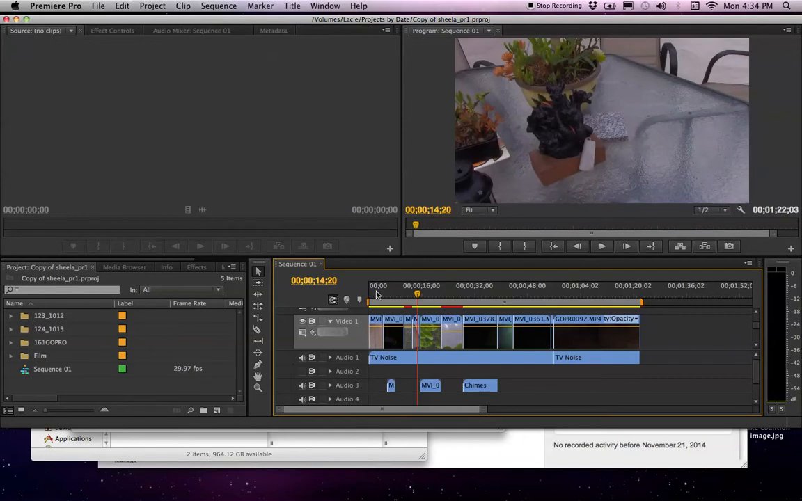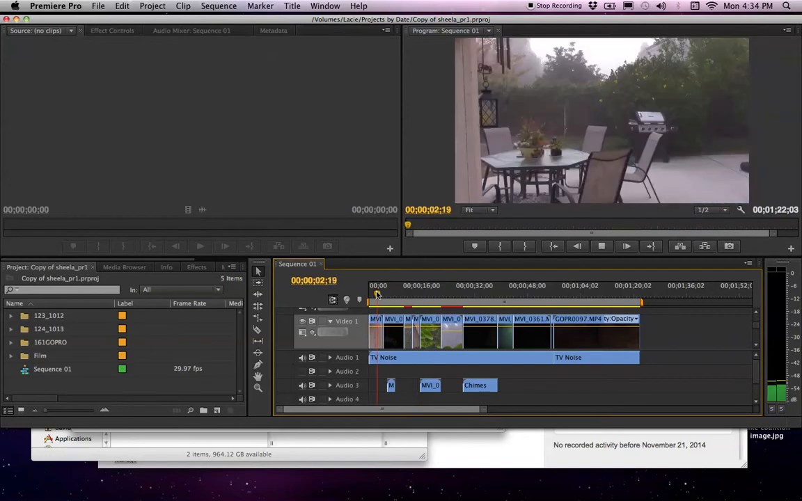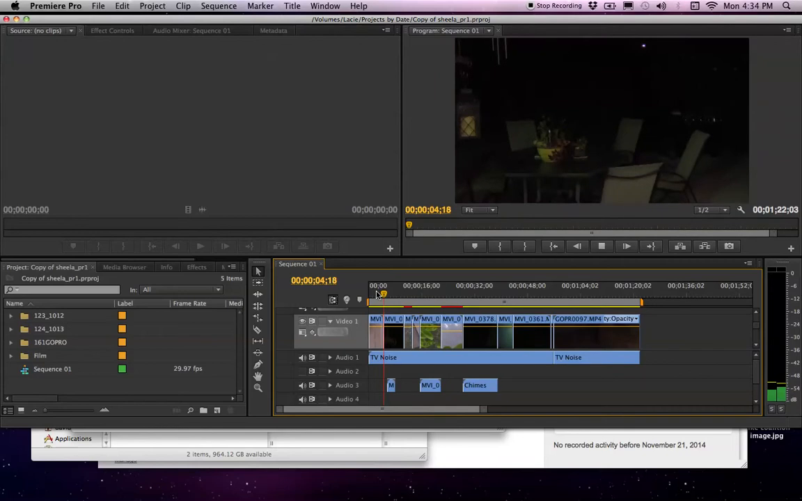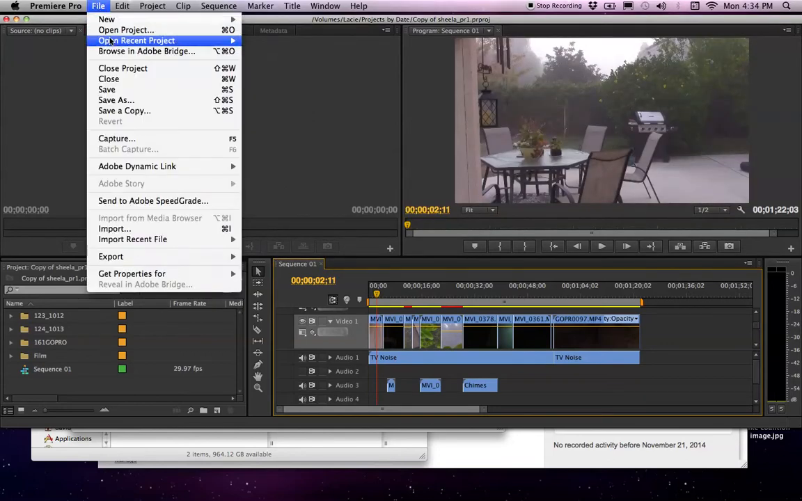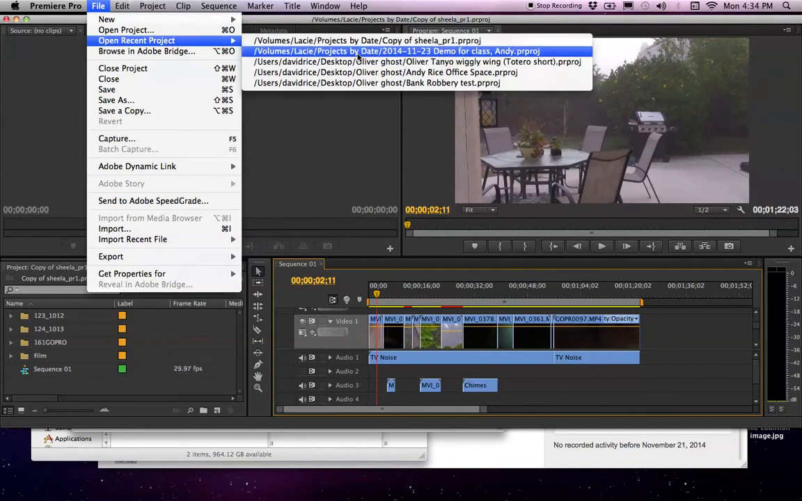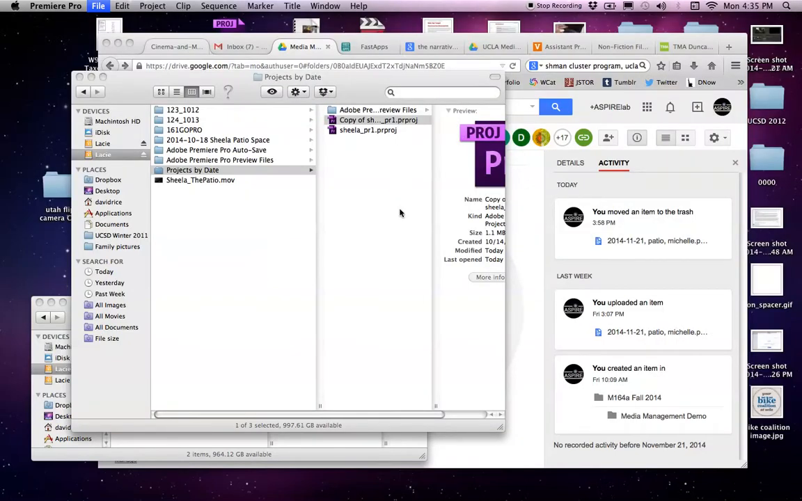Alright, so the sequence that I'm going to be using is from Sheila's Space Project. So this was the patio in the back of their house. It has some sounds underneath it. And what I'm going to be doing is combining this, I'm going to save it real quickly, with another project I've made just specifically for today.